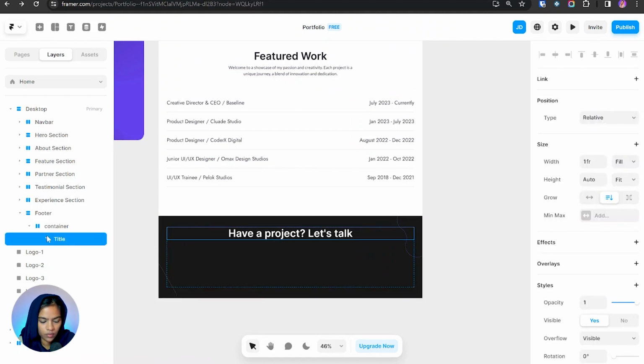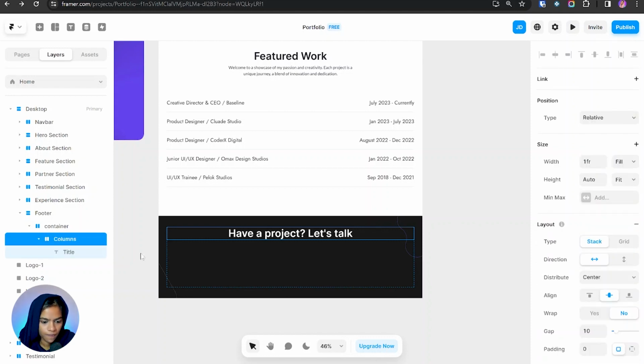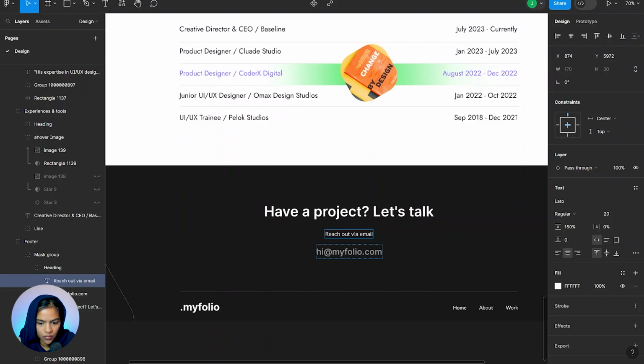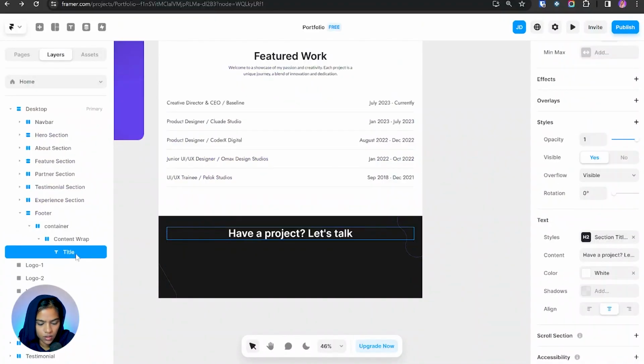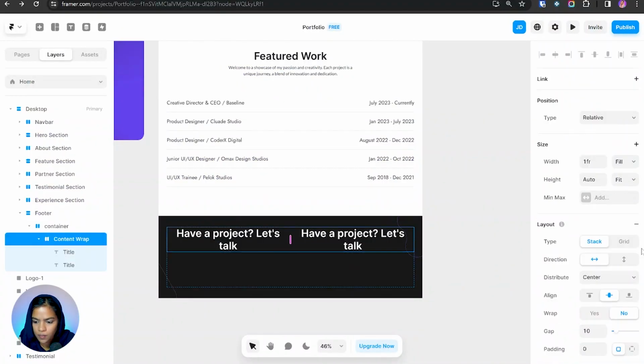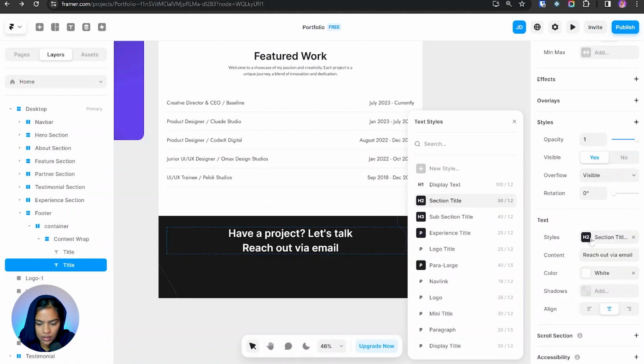So I'm creating a frame above this title. So Control Alt Enter, and the frame will be created. Let's make it as content wrap. And we have a text. So let me duplicate this and make the direction vertical. And let's change the text style and bring it to the center.